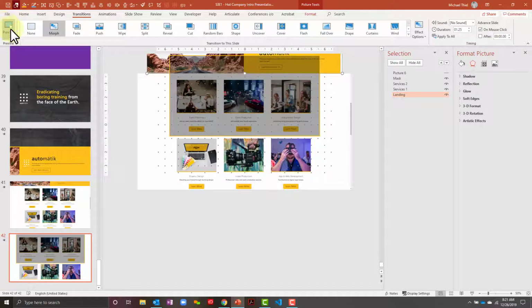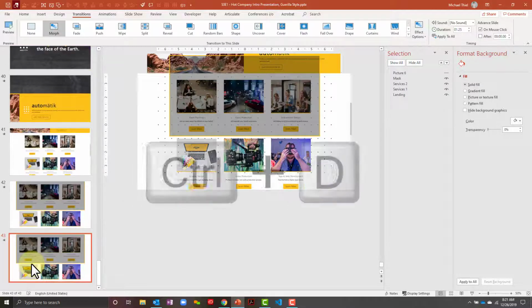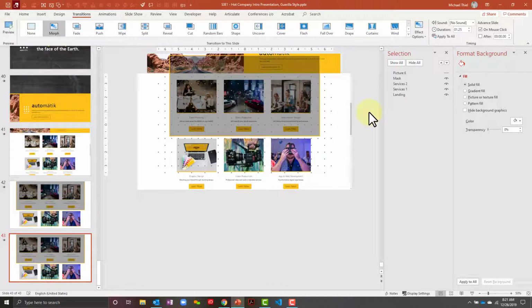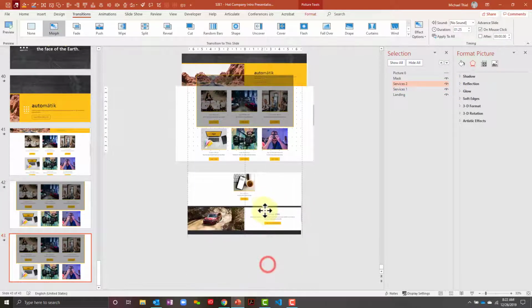That's kind of cool. That's working. All right, so now let's move on, and we're going to duplicate this slide. So you can see the workflow is we're just mimicking the scrolling effect as we go. And by the way, if you get a little lost and you go, okay, where am I? Where's my services 2 at? You can see that's still way down here. So we're just gonna bring that one up.